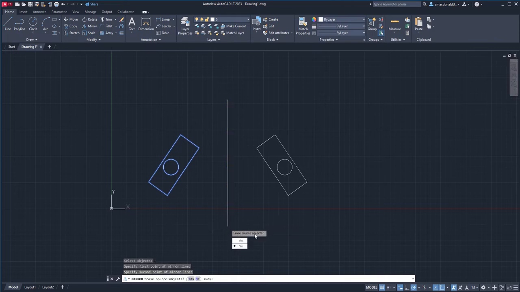Left click again. Now, if we hit enter, AutoCAD will default to no when it's asking if it should erase our source objects. So for now, we're just going to hit enter. And as you can see, now we've got these two shapes mirrored about this line.